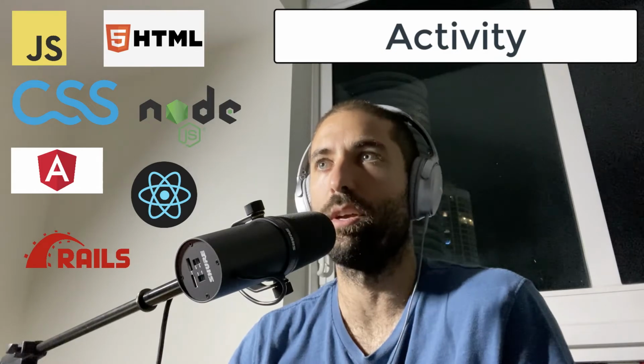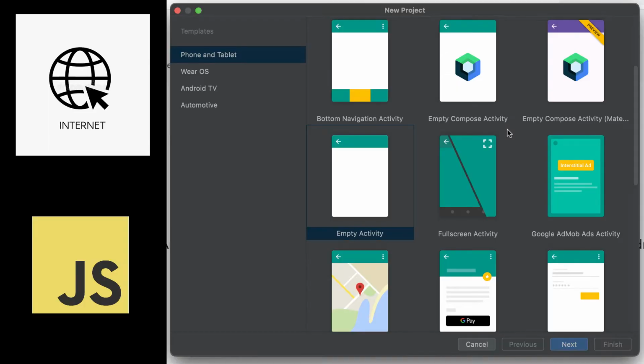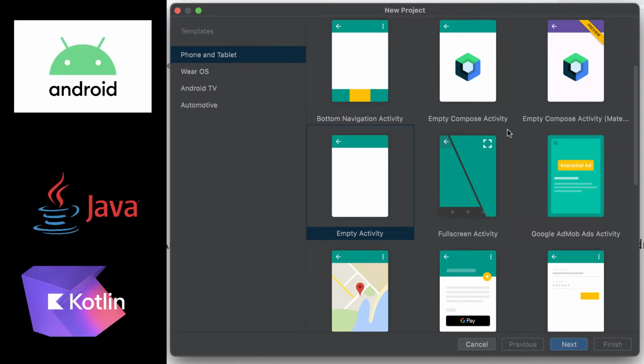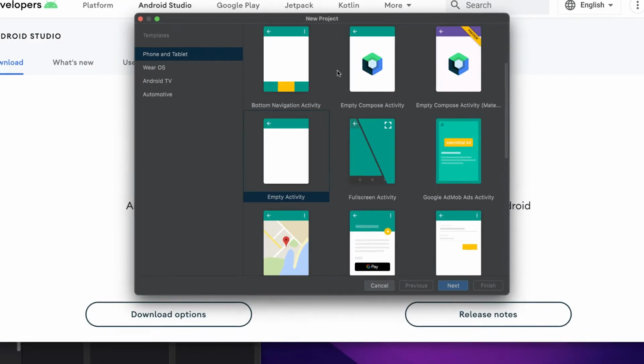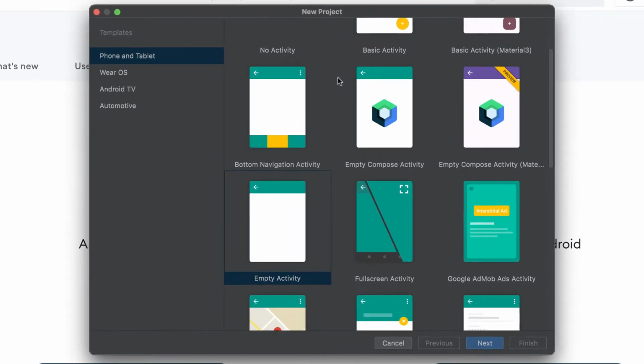In the web world, the interactivity is created using JavaScript. In the Android world, the interactivity is created using Java, or more commonly these days, a language called Kotlin, which I believe compiles down to Java. So anyways, we are going to choose this template, an empty compose activity.